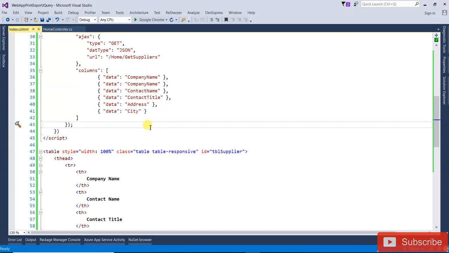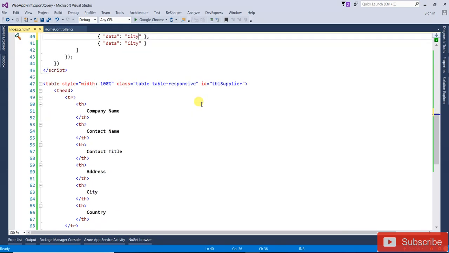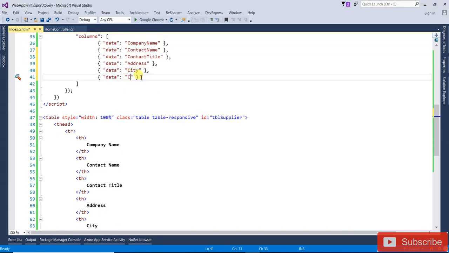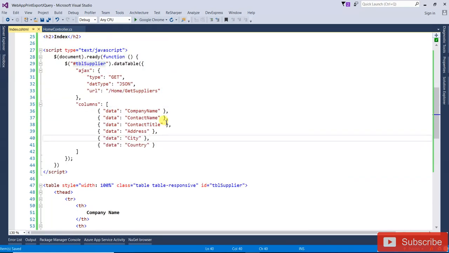Here something needs to change because the sequence is not correct. This one should be contact name, because company name is repeating. After contact name, the third should be title, this one should be address, this one should be city, and then country. Okay, now next we are going to move on.